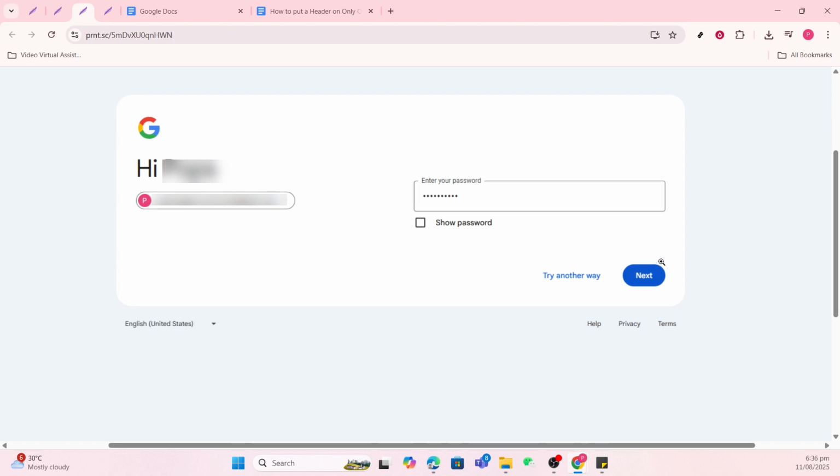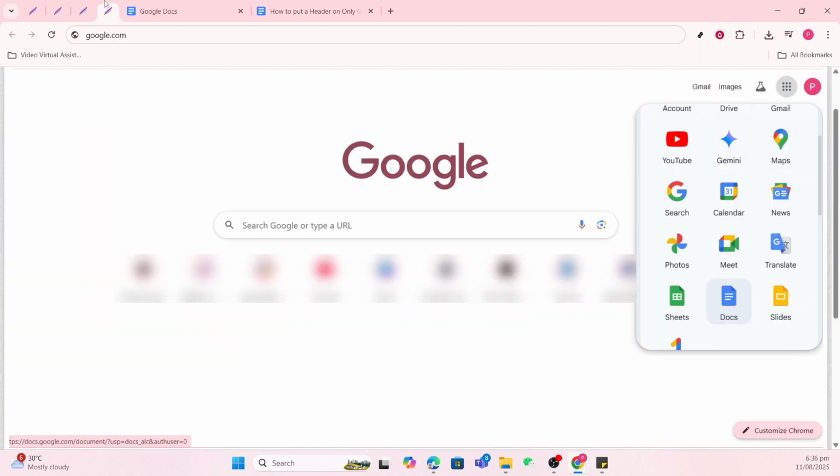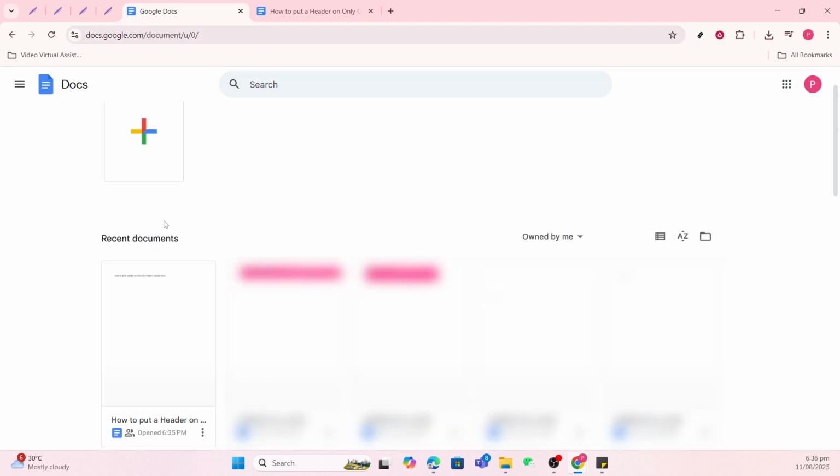Now that you're signed in, you should see a small grid or square made up of dots located in the upper right section of the screen near where your profile picture would be. Click on this, and from the apps that appear, choose Google Docs. Once you're in Google Docs, you'll see a list of your documents. Choose the document you want to edit or create a new one.